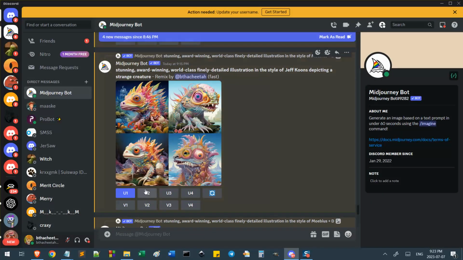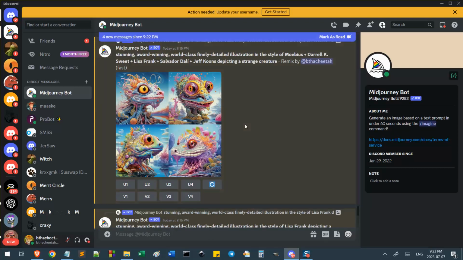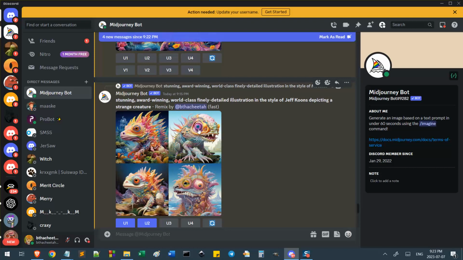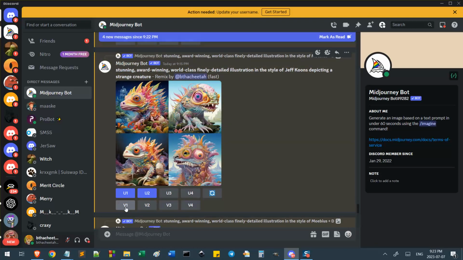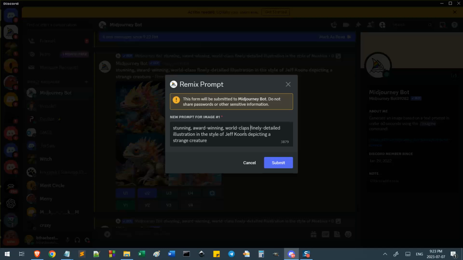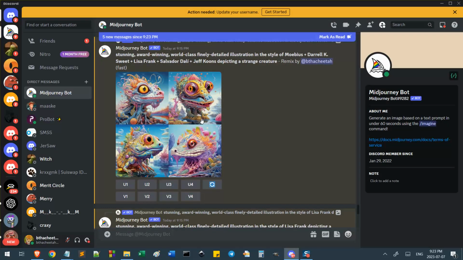So this is where we said, let's have this done by Jeff Koons. Okay, and instead of a finely detailed illustration, you could say that it's something else, like a 3D printed thing or something. You could just say it's something different. See, finely detailed illustration, 3D printed plastic model. But of course, it's going to be an image of a model. Anyway, so a strange creature.